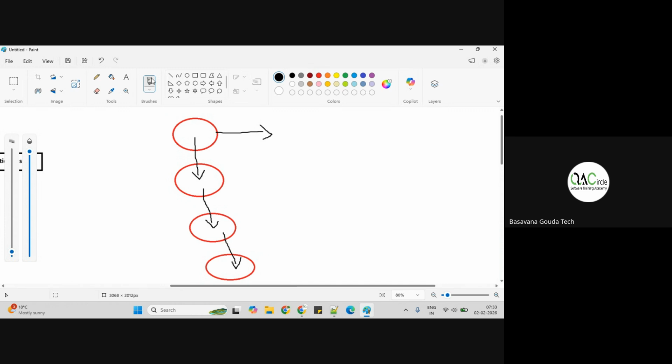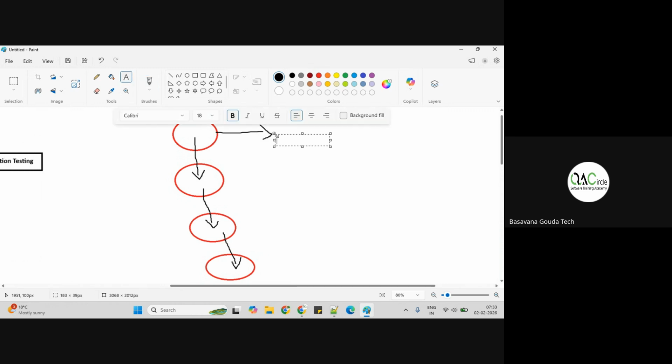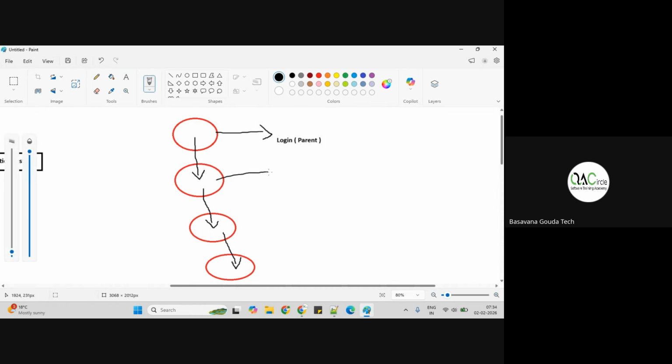That means the login feature. You tell me, without login, will you be able to go inside Facebook? Or inside Instagram? Or to the income tax portal? No, right? No, sir. So this is going to be a parent module. Once this is developed, then we go to the next module. After login, you will go inside an account.